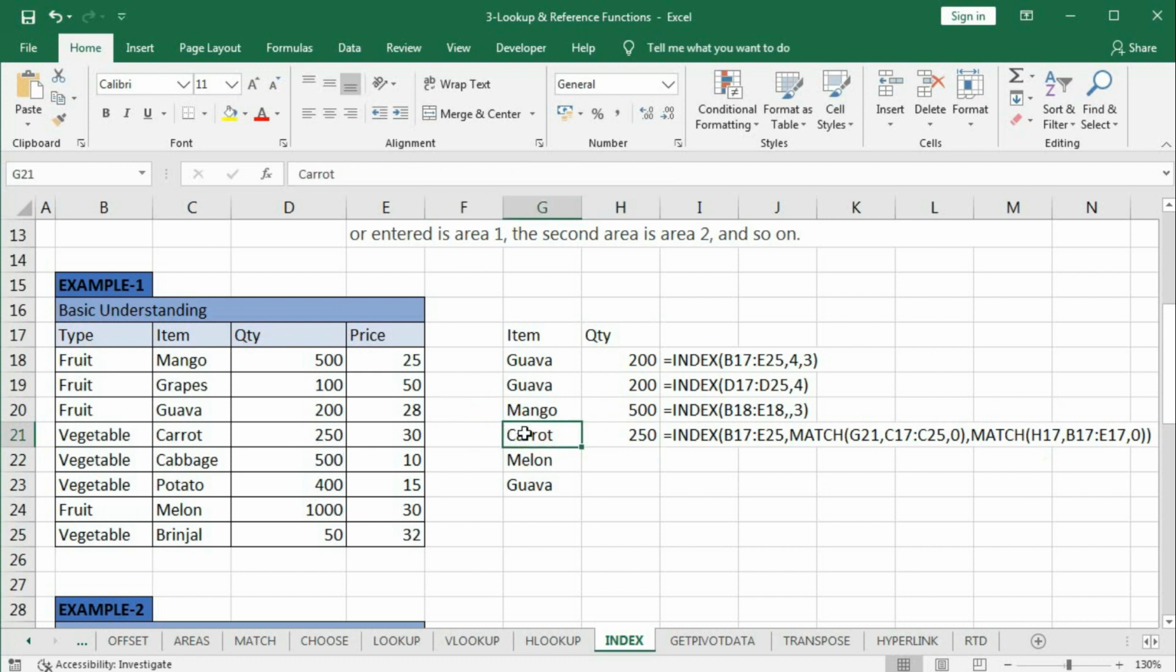If I change the value here, suppose potato, you can see the value is changed because all the values here are dynamic. Here, as we have taken a fixed integer, if I type anything, brinjal, we are getting the same result. For brinjal the quantity is 50, but it is not changed because all these are fixed numbers.